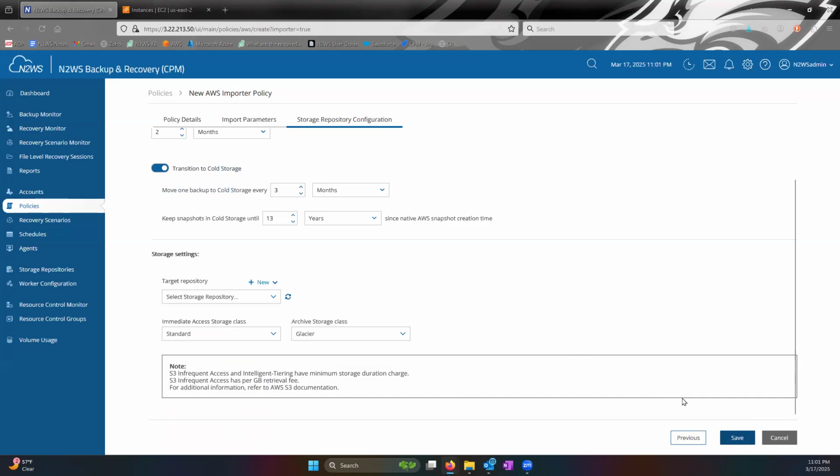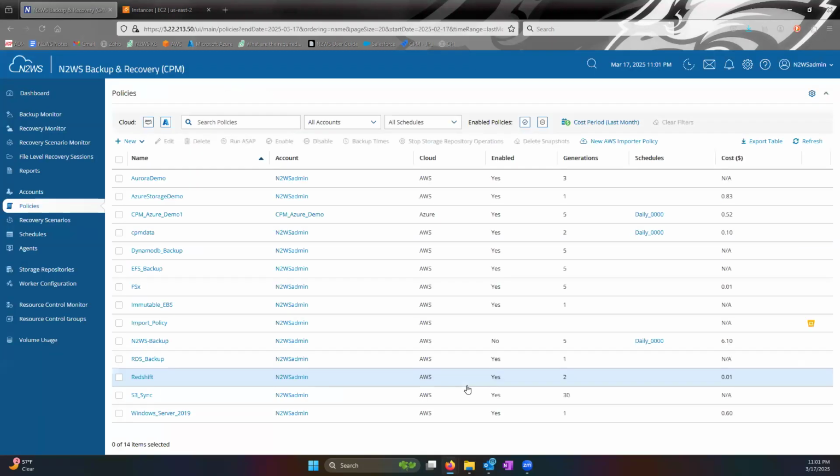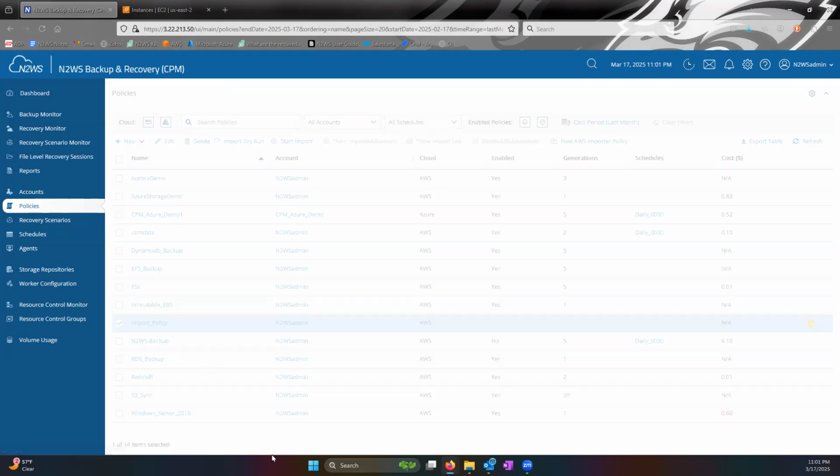So I already have a policy configured and ready to go. So I'm going to look at that. So that's this one here. If you look all the way to the right here, you'll see this little icon that says not started. It means it's configured, it's ready to go, but we haven't run it yet. So I'll open this up.